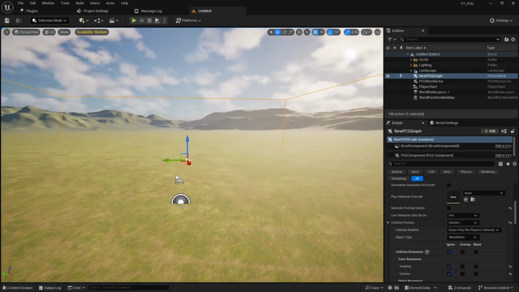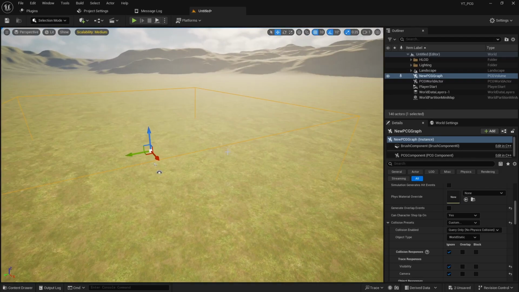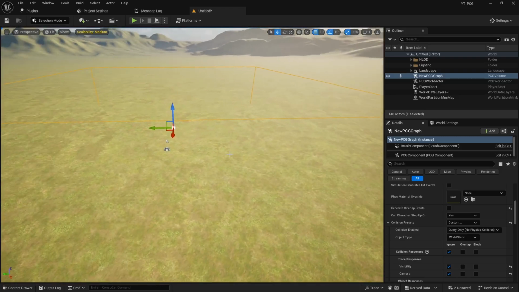You'll notice it creates this little volume here. Basically, anywhere inside the volume will spawn the magic of procedural content generation. Everything outside of the volume will be left alone. You can, of course, scale this volume to be whatever size you need it to be.